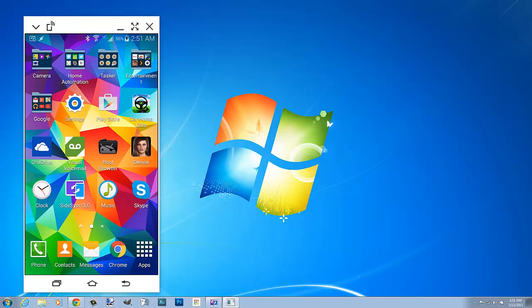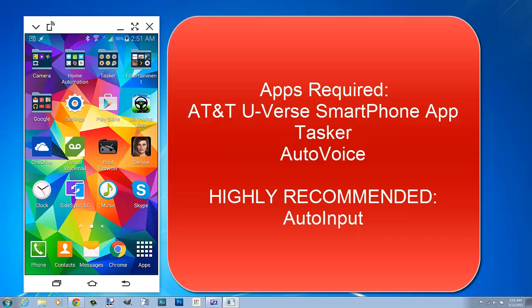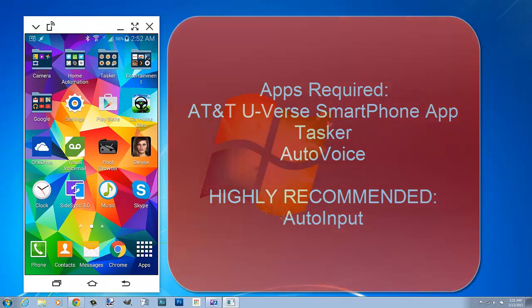Okay guys, going to show you a really cool thing with Tasker and the AT&T UVerse application. Basically, I'm able to control my television using voice, and this is all done with the magic of Tasker. So, really quickly before I begin on how to accomplish this, I'm going to show you.